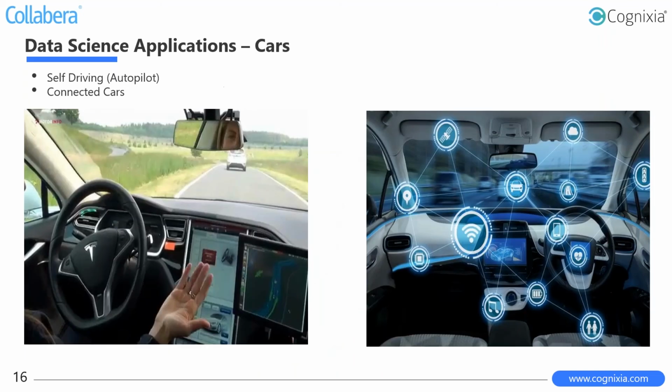Then you have multiple use cases with cars, like automated self-driving autopilot cars. Connected cars is a feature where cars can talk to each other. Let's say every year you need to send your car for servicing. It will show you on the dashboard whether you want to schedule an appointment for the servicing.